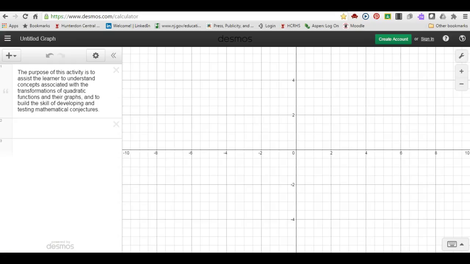The purpose of this activity, as you can see, is to assist you, the learner, to understand concepts associated with the transformations of quadratic functions, their graphs, which are parabolas, and also to build the skill of developing and testing mathematical conjectures. So for this activity, I'm going to guide you through how you can use Desmos, this online free graphing calculator, to determine what is going on when you take a function and manipulate some of the variables in it.